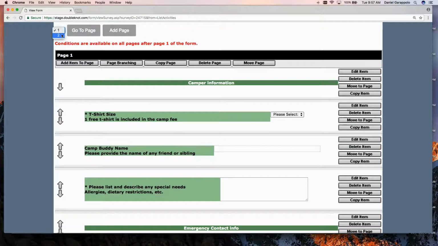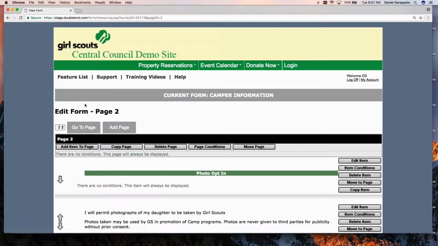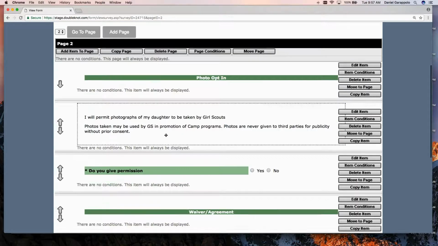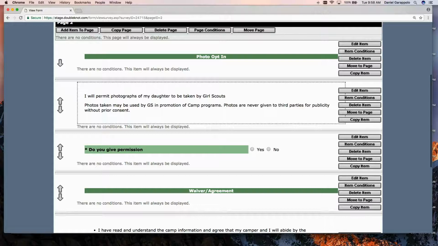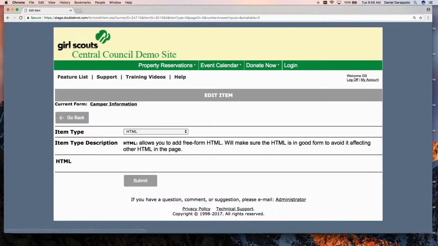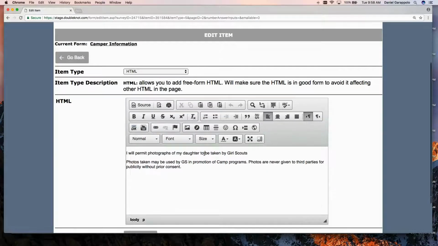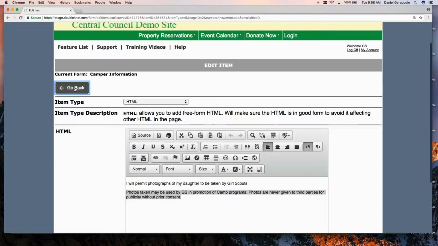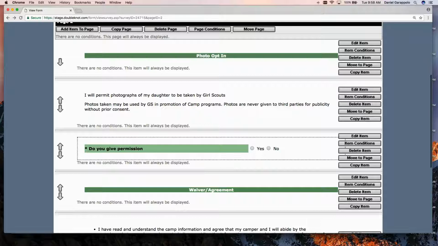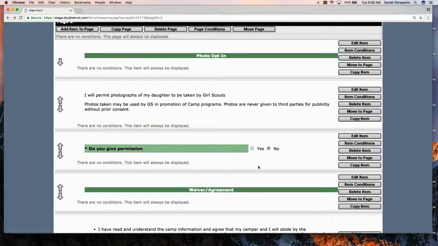I built a second page on this form, and I just built a very basic photo opt-in. So I said, let's build a photo opt-in. I built a little header item. I used this HTML item to build in a very basic "I permit photographs of my daughter" kind of statement. I can say, do you give permission? Yes, no, a very simple radio button.